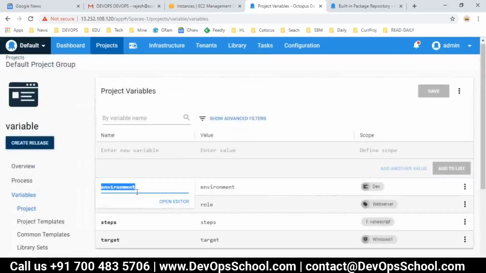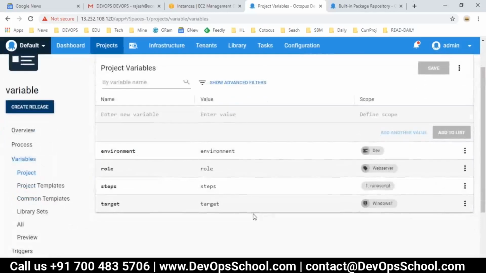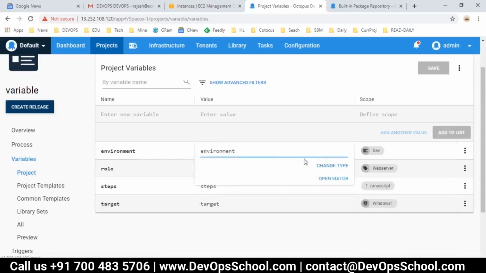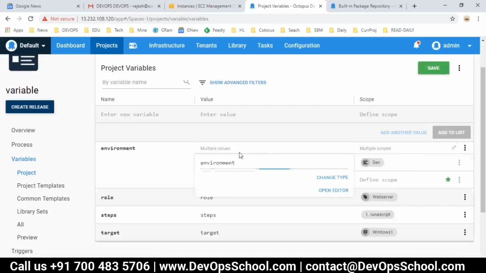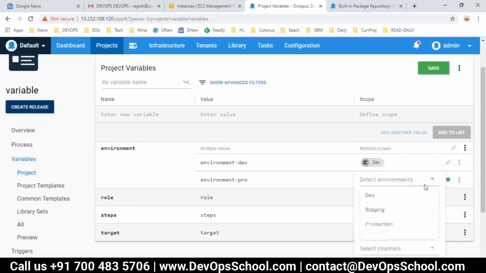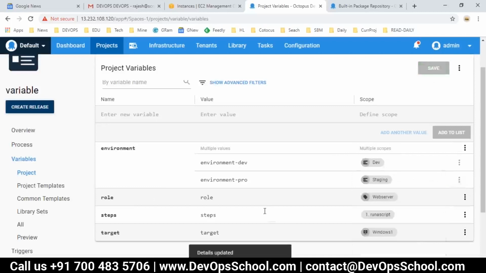So let's say you have decided on one variable, and the value can be different depending on the scope. Take a production environment. You can also use multiple values and change them. You can decide multiple values, add a value. See, I have an add a value environment, and here I added dev, and here I added prod. So the scope of this one will be dev, and the scope of this environment will be staging. That way you can create an environment and decide.